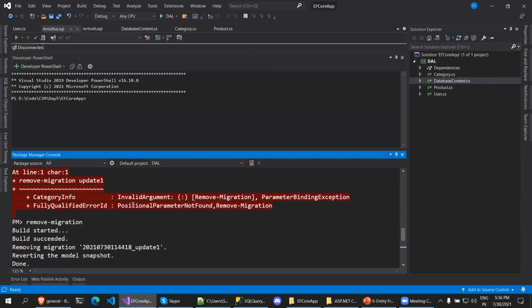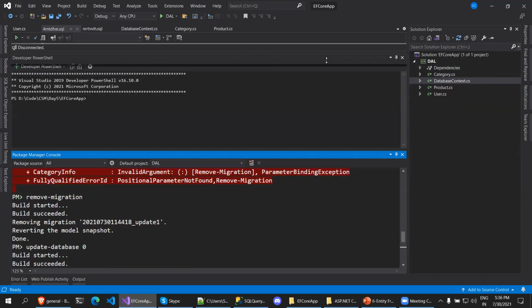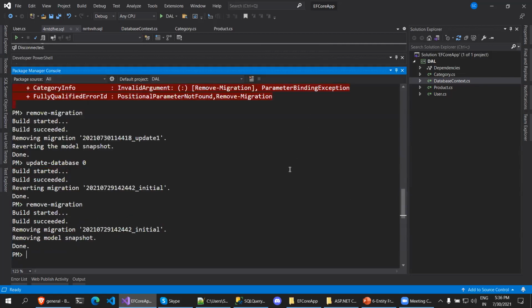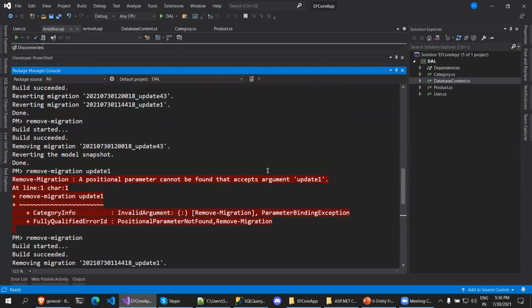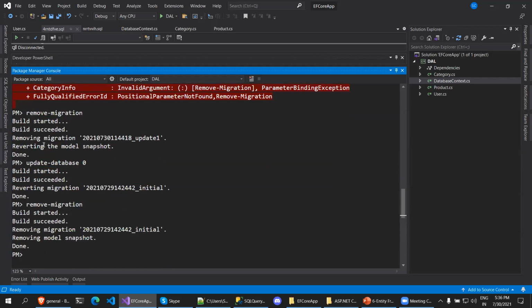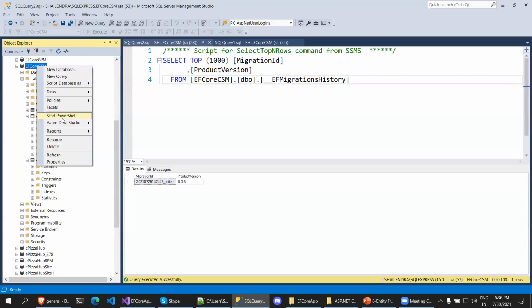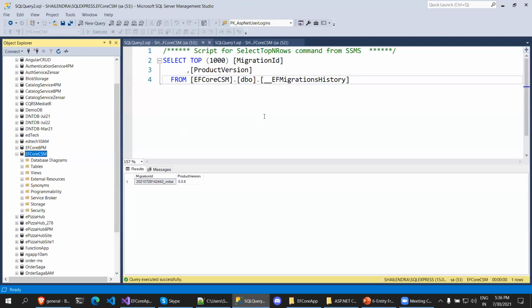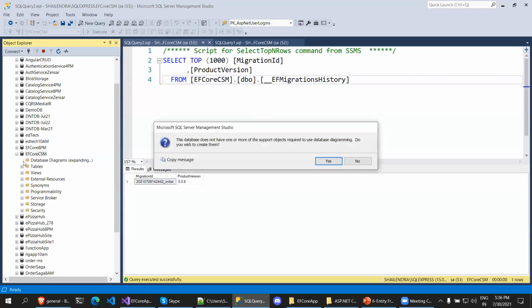So the commands you need to run here: just run Remove-Migration. Then run Update-Database, then you need to mention 0, 1, 2, 3, 4, 5, so that we can roll back to that point. Zero means it will delete everything, making everything zero this way. So you can see here, we don't have anything.